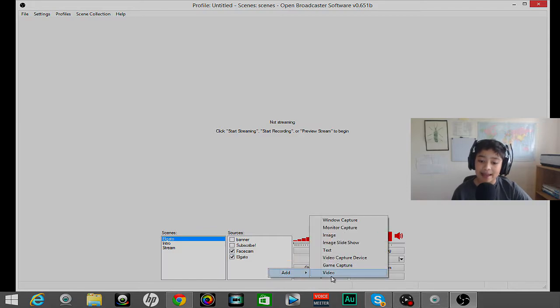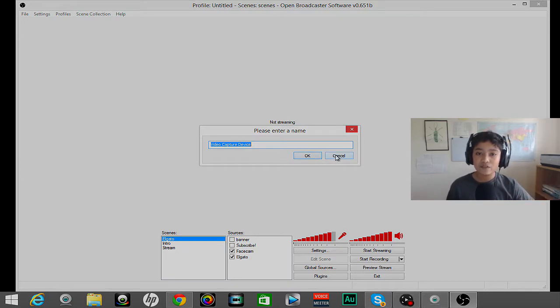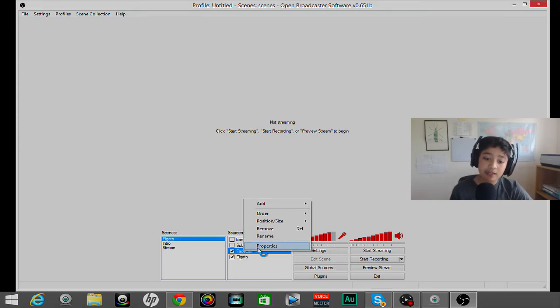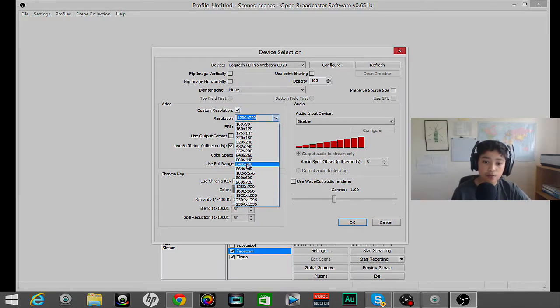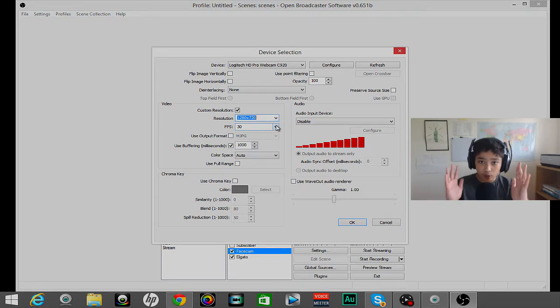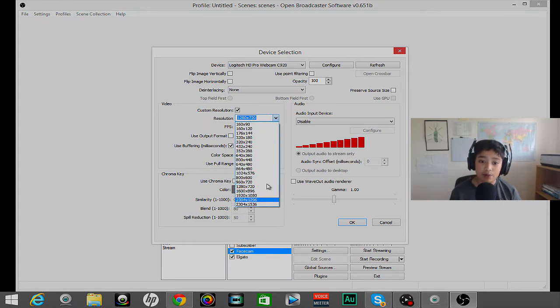Next thing you want to do, add another video capture device, and name that webcam, facecam, Logitech C920, whatever you have. So you want to right click on it, properties, and pick your webcam. I used to use the Logitech C270, now I use the C920. The interlacing, don't do anything about that. Custom resolution, 1280x720. You can go 640x480. That is like a box, basically. It maintains the aspect ratio in OBS. So, depending on how you want it, you're going to have to mess around with this.